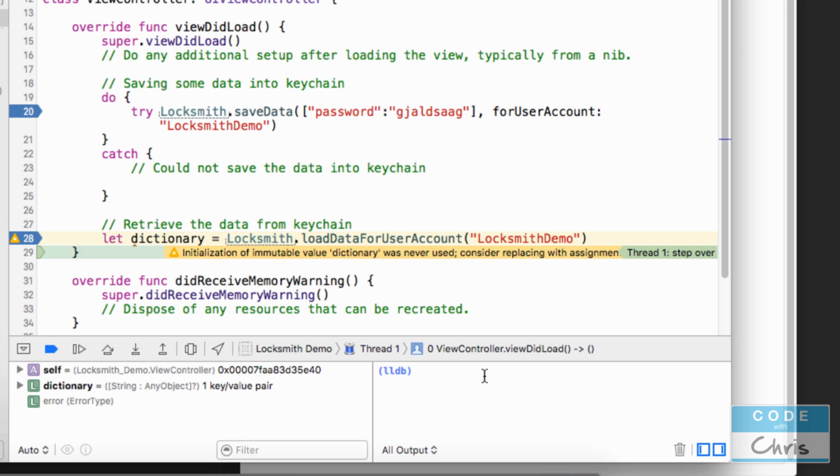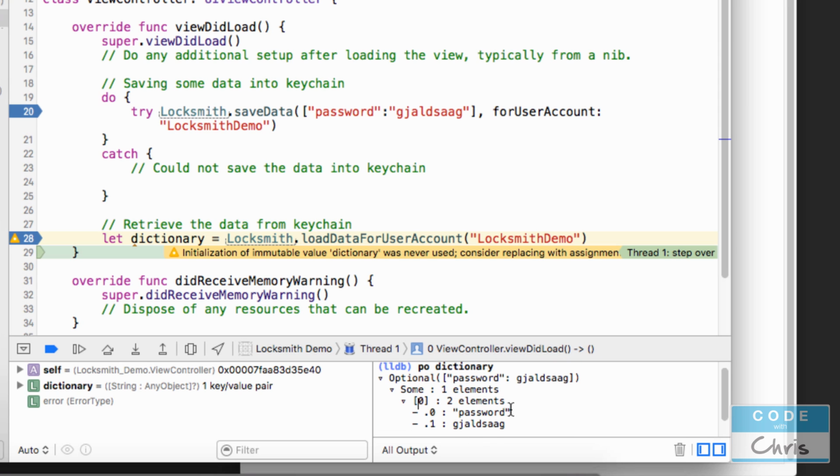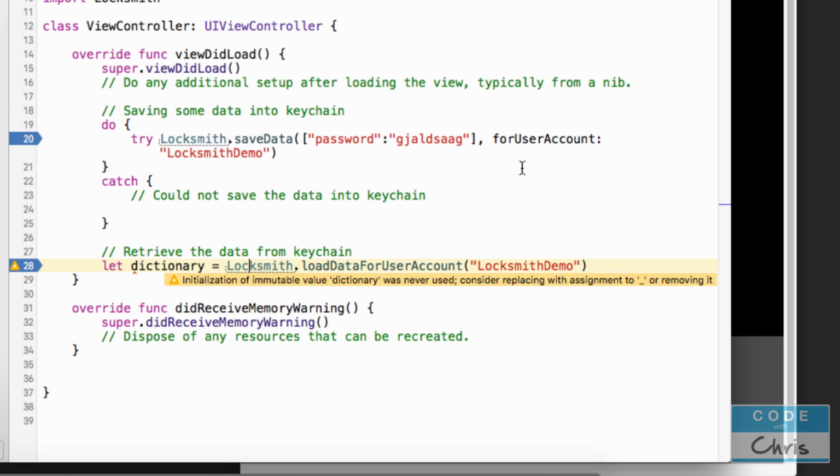Okay, now we're going to use the console down here. We're going to check out what's inside dictionary. So PO dictionary. It's going to print the object, and you can see that it does have one element inside. It's got a key value pair, key is password, and the value is the actual password. So it successfully loaded the data. And really, that's how simple it is to securely store some data for your app.